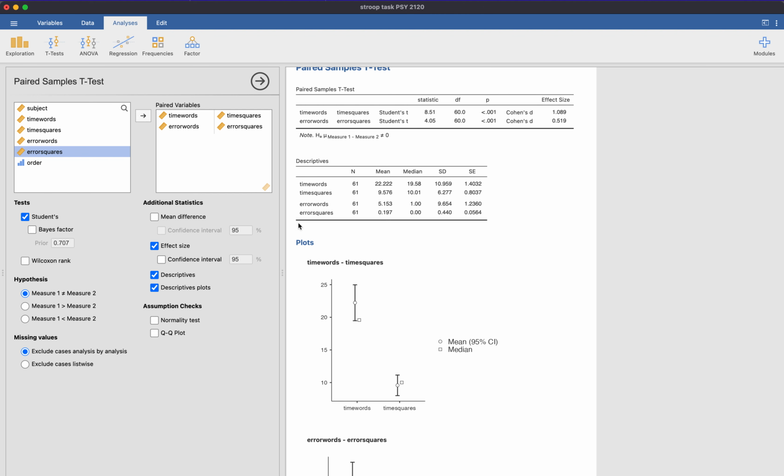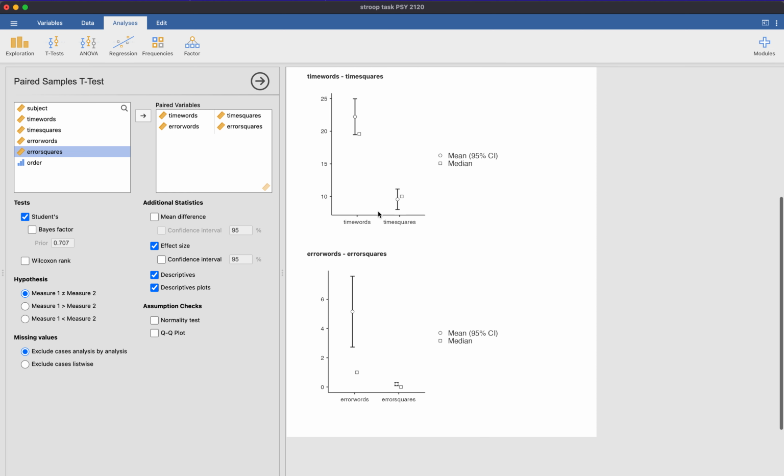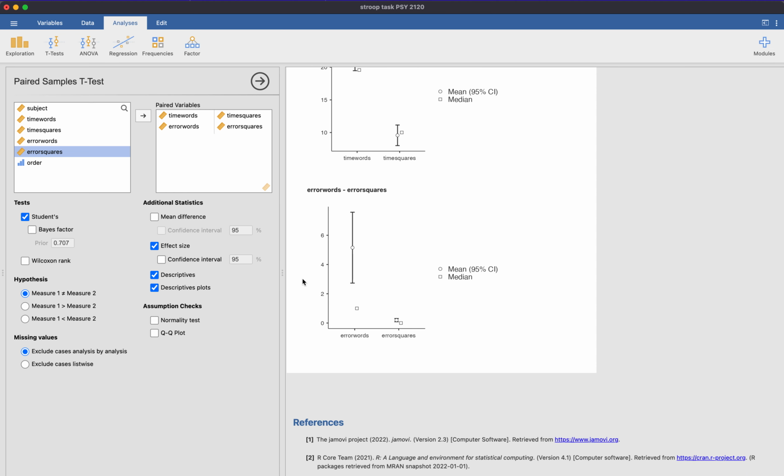Now looking at the error ones here for the mean, we can see that there was significantly more error in the words group than in the squares group, which makes sense because we know that this is supposed to be the harder task. So it makes sense that they made more errors. And now looking at the plot for that one, we can see that the words group, who had to say the color instead of reading the word, had a higher error. So we can see that in our figure here.